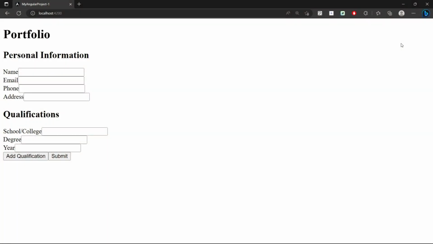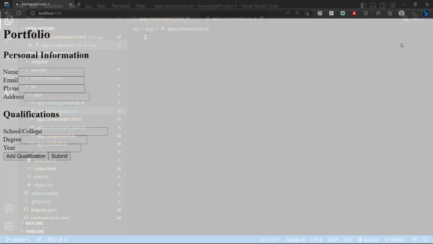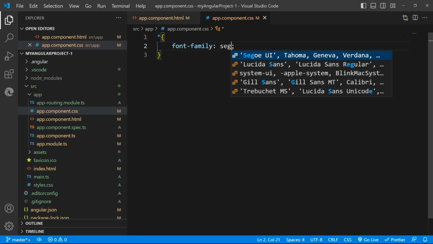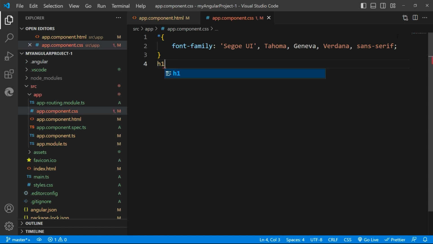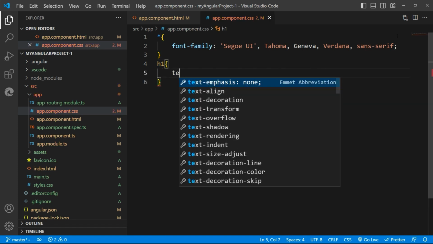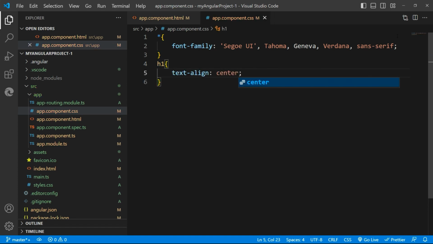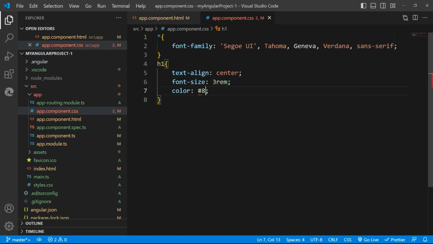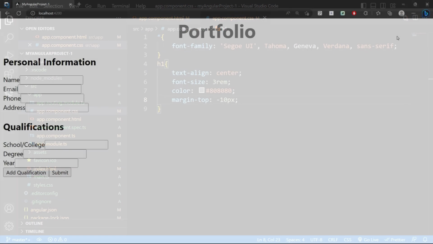Let's proceed further with adding the CSS to the portfolio form. I'll use the universal selector and set the font family for the entire form. Next, styling the main heading, the H1, where I'm going to center align the text, set the font size to 3 rem, color, and margin top to -10 pixels.